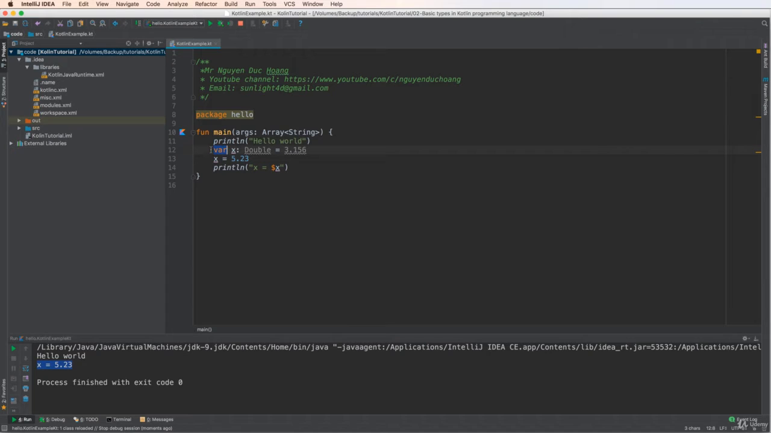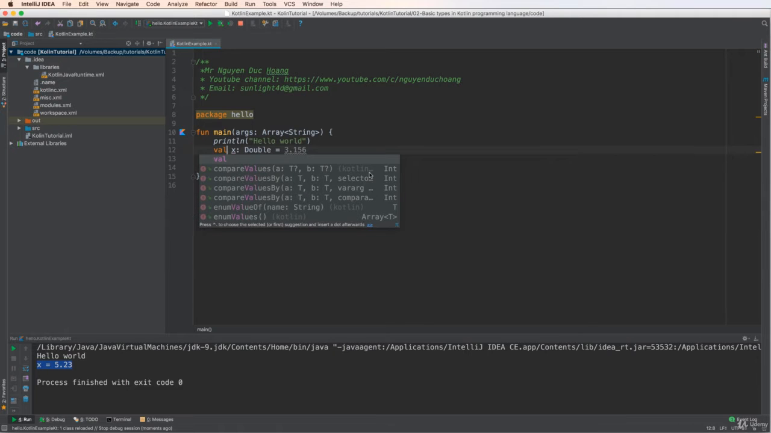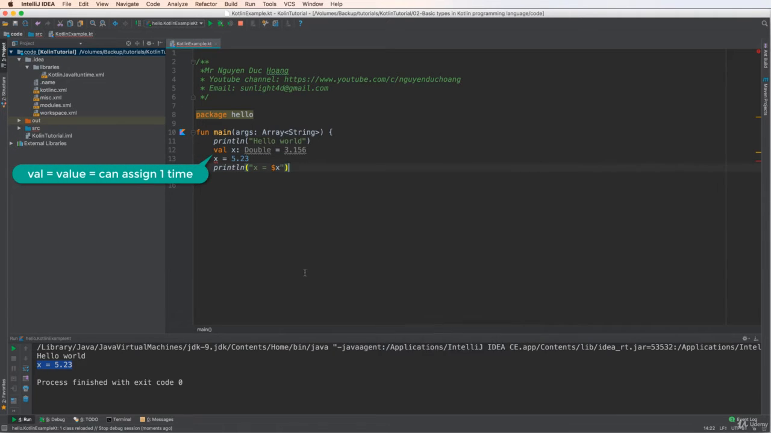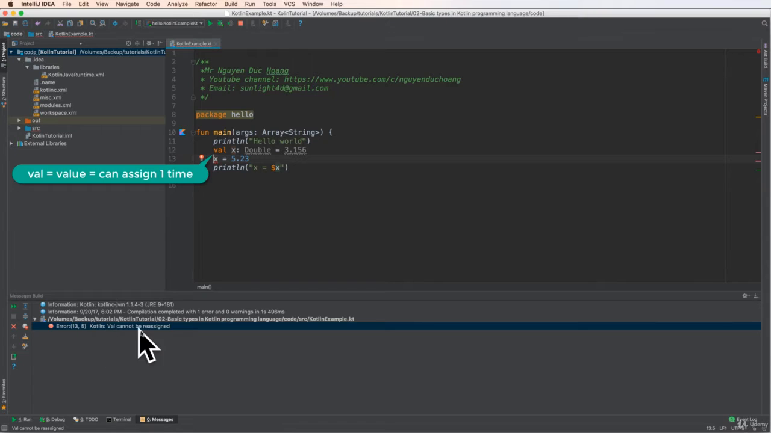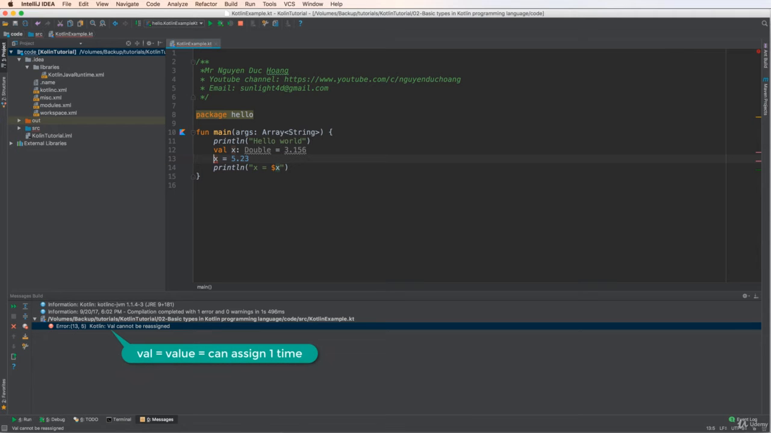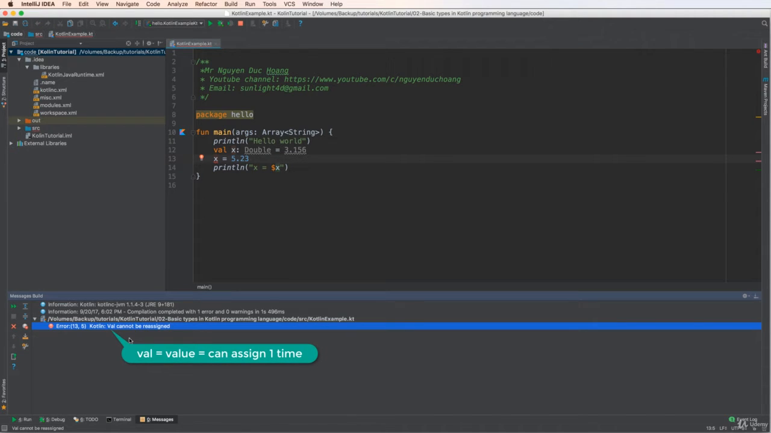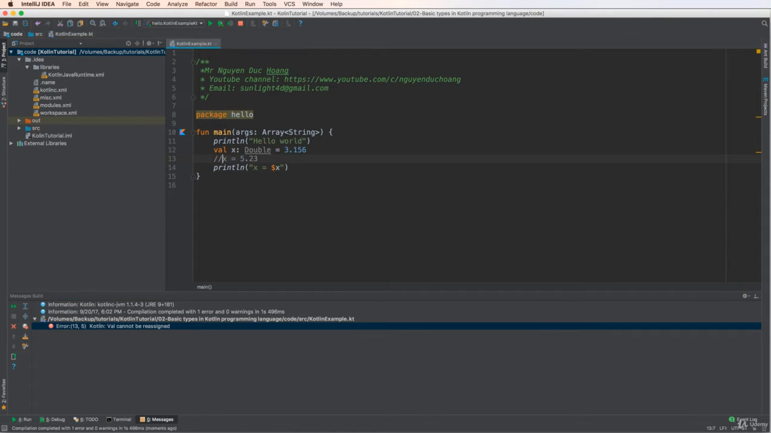Okay, so what about we have another type, not var, but val, which is a value, and you can only assign it one time, like a constant. So you can only assign it one time, and the second time you cannot assign it, so it is like a constant.